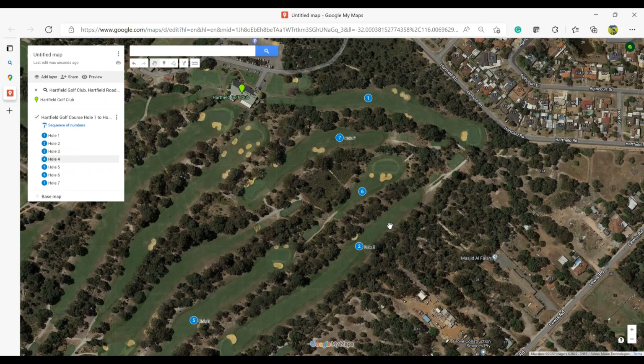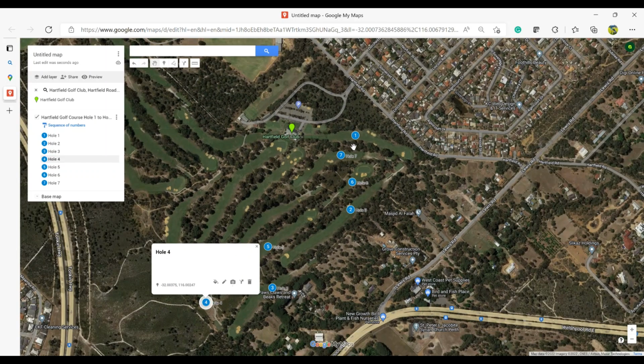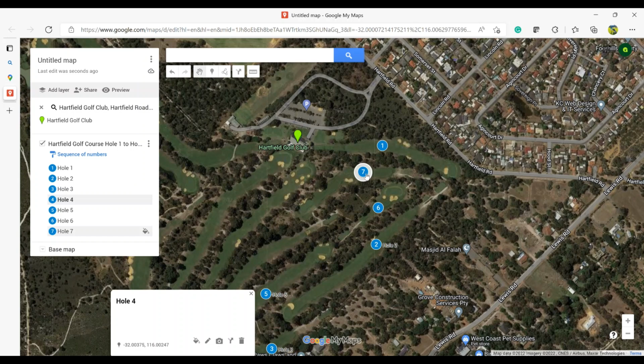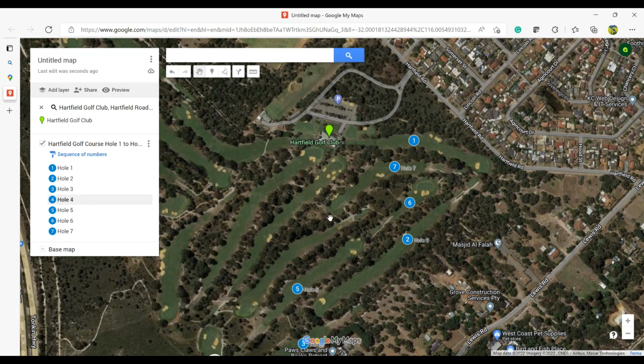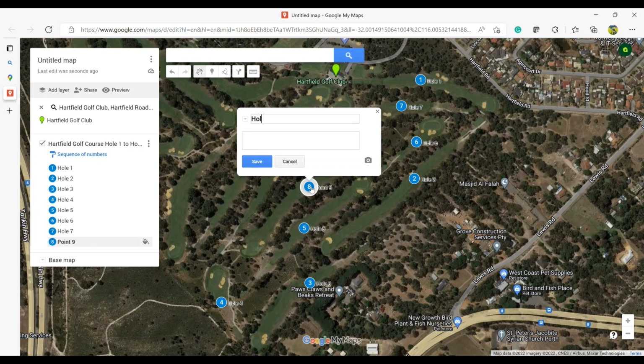So I started with 1 and moved to hole 7 now. That's why my marker sequence number is still according to the hole number. Now we got 7 there. Let's do hole 8 now. Hole 8 is a long hole again, but it's a par 4. So this is the hole 7 green, and the tee box of hole 8 is this one here, and then the green is this one. So let's put it in the middle of the hole as hole 8. You're almost halfway.